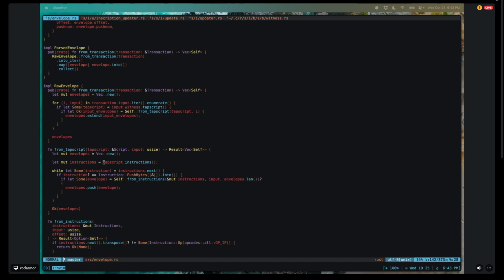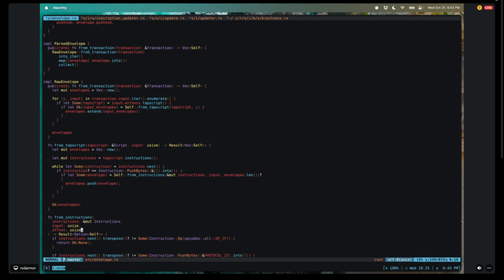Can there be multiple envelopes? Yes, there can be multiple envelopes in a single witness, or there can be multiple envelopes in all the witnesses in a transaction. A transaction can have as many witnesses as there are inputs, and every witness can have as many inscriptions as you want.